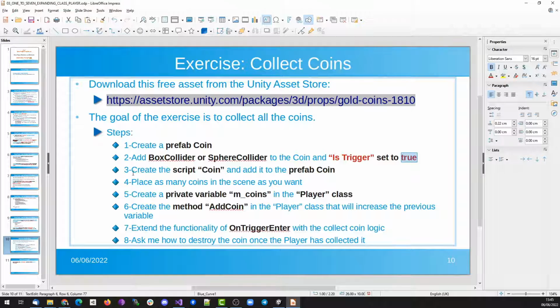So next thing, you will create the script coin, and you will add that script to your prefab coin. Then it will be time to use it. Just place as many coins as you want.